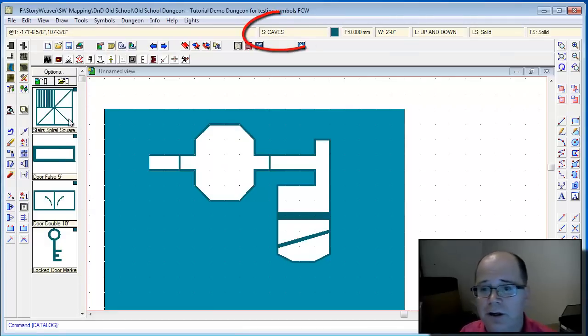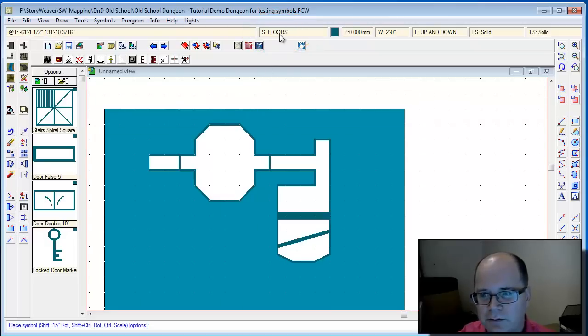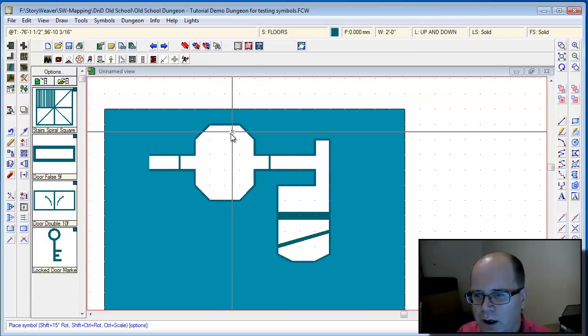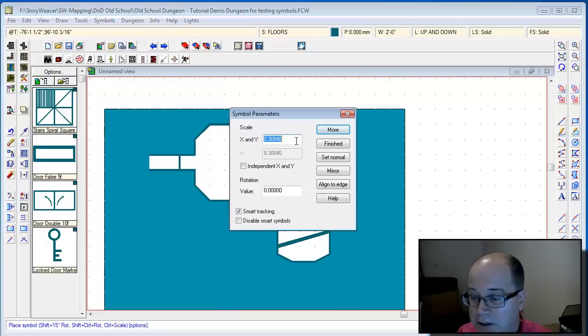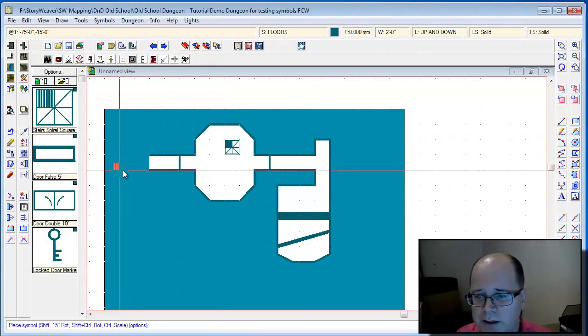So let's start by putting in the spiral staircase. Now, when we click on it, did you notice that the sheet changed to floors? Because we had that option set when we saved this symbol catalogue. We had the option set for this particular symbol that it would always be put on the floors. Now, my scale isn't right, so I'm just going to set my scale to 1. There we go. And you can see it now matches perfectly our 10-foot grid. So I'm just going to drop a spiral staircase there.